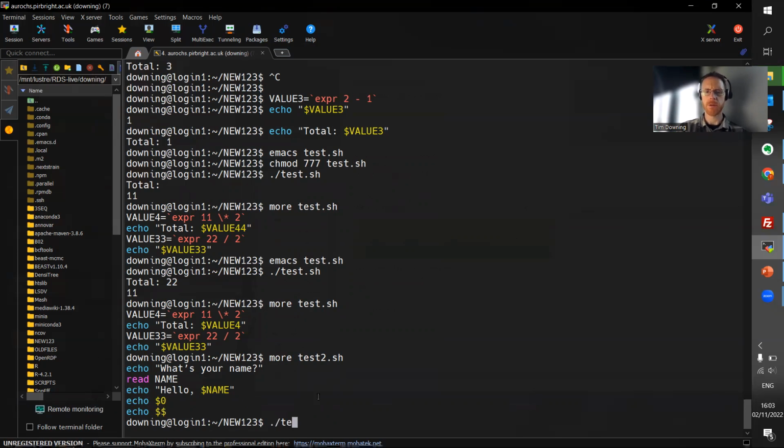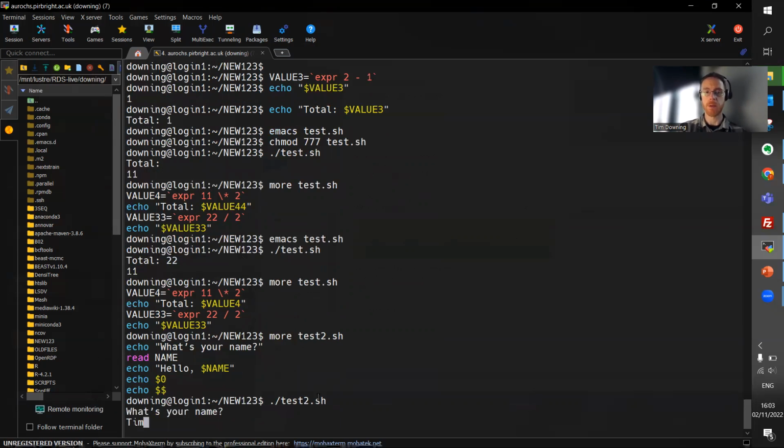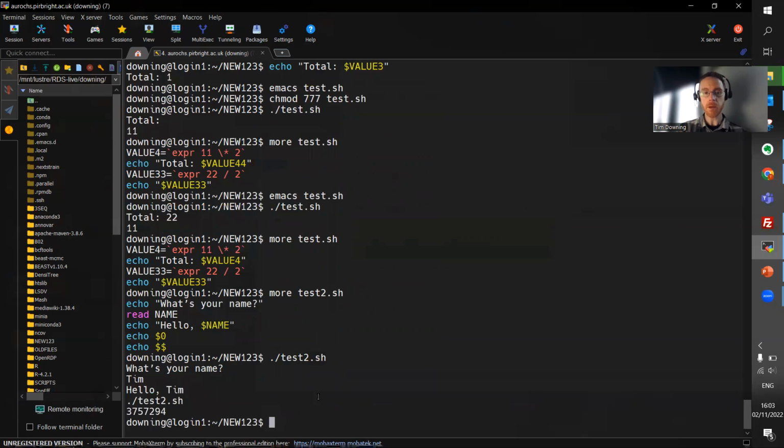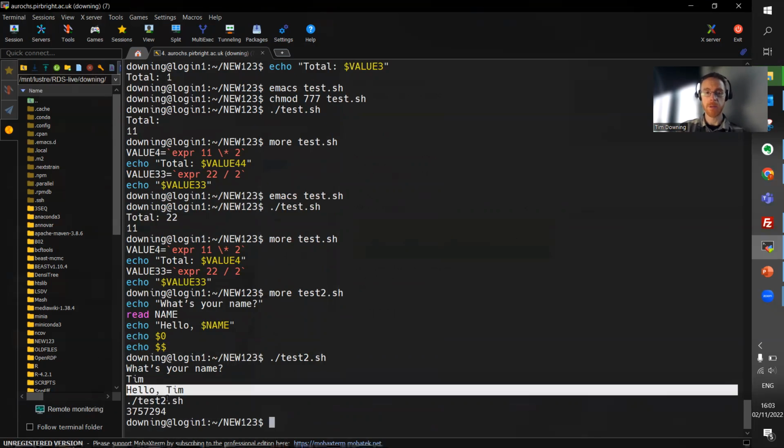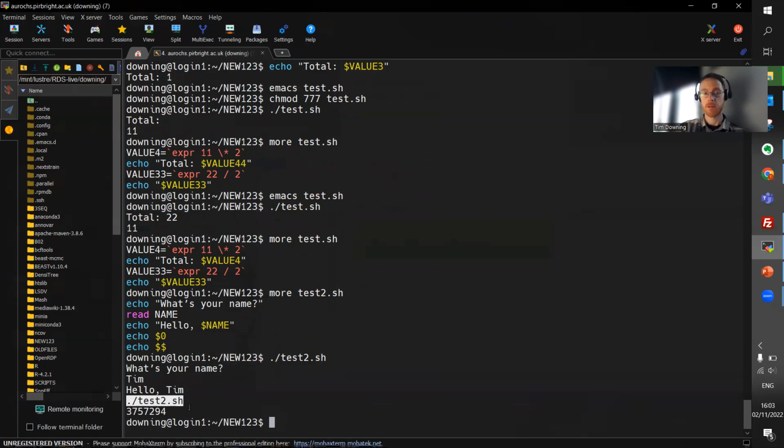So if we run that just for example, it will prompt me for my name. So I'm going to say my name is Tim. It says, hello, Tim. It prints out the name of the script, which is test2.sh. So sh stands for shell script, and this is the current process ID. So each task the computer has a process ID, so it can manage the different processes when it's running.